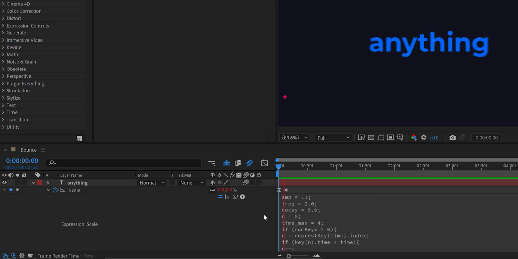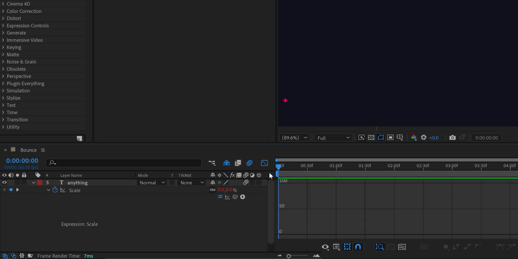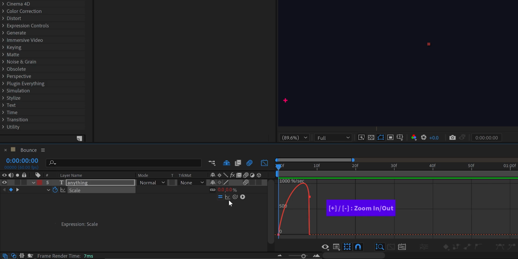You can end this video here if you were looking for the expression only. But I am doing a few more things. Let's open the graph editor, and select the scale keyframe.